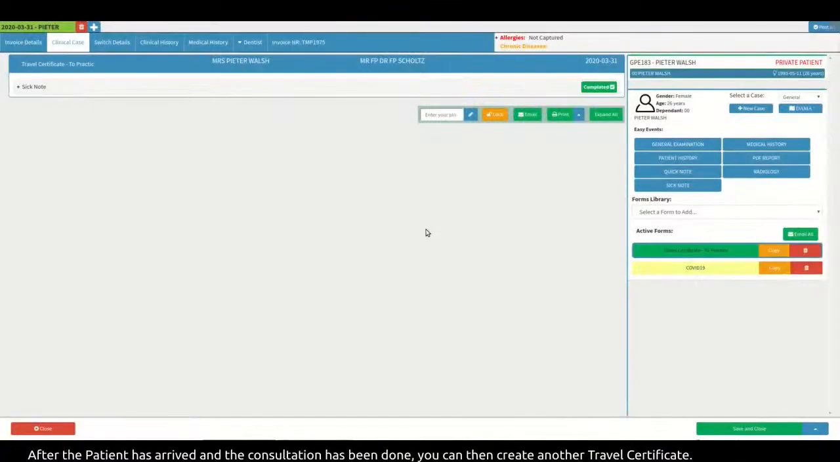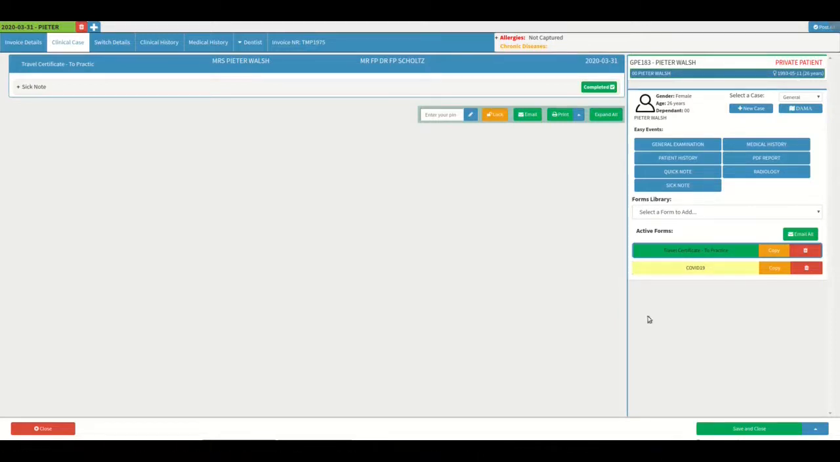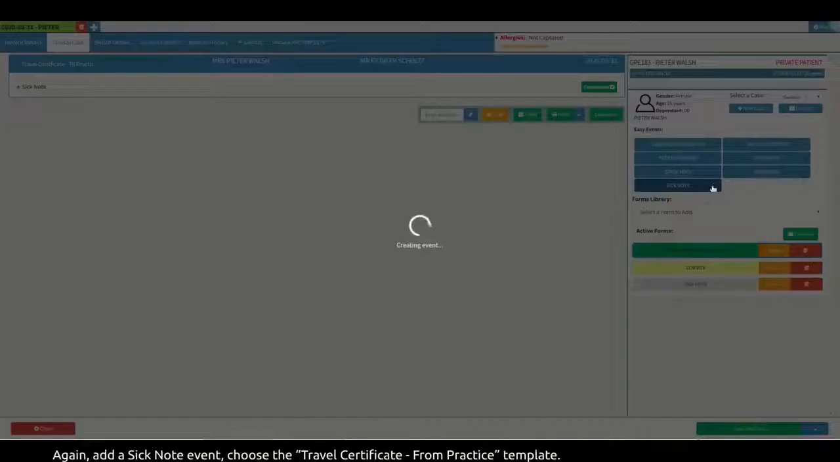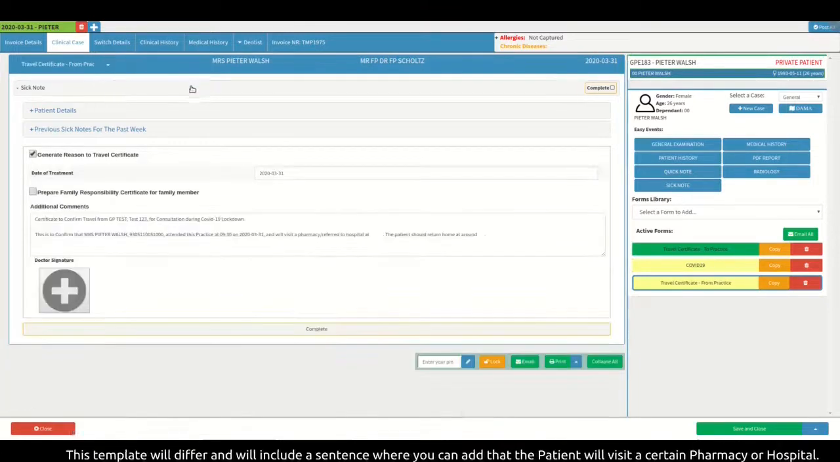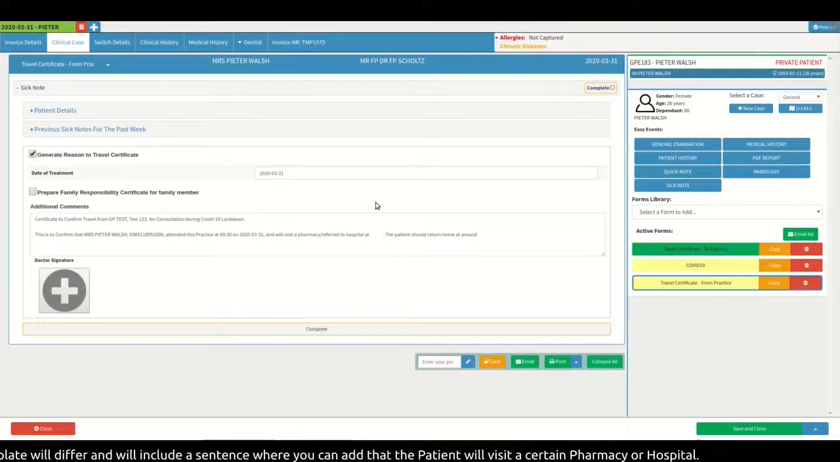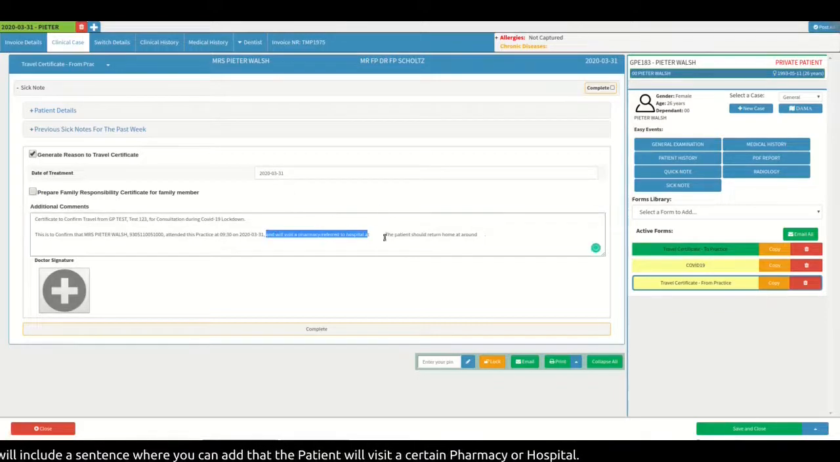After the patient has arrived and the consultation has been done, you can create another travel certificate. Again, add a Seek Note event and choose the Travel Certificate from Practice template. This template will differ and will include a sentence where you can add that the patient will visit a certain pharmacy or hospital.